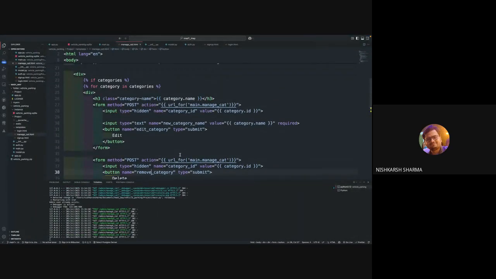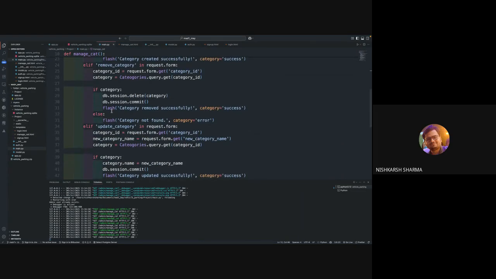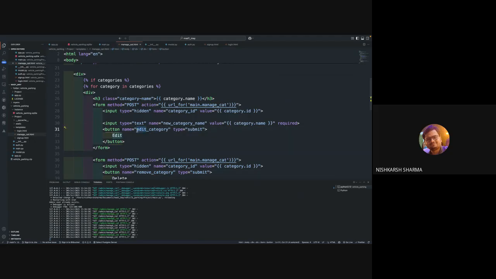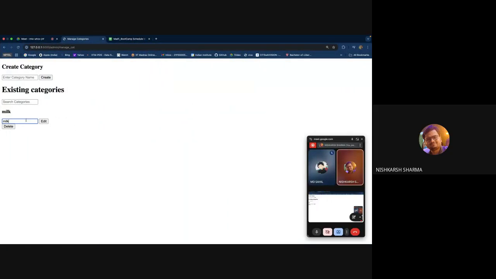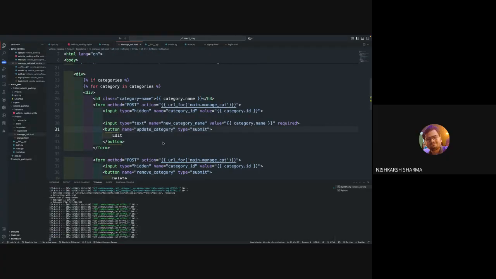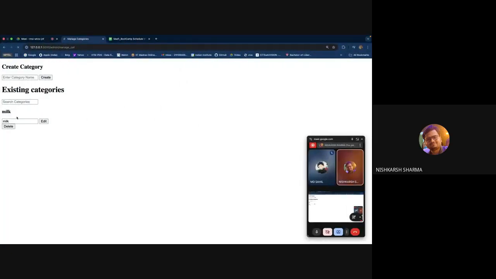Now remove and milk products, edit, okay, update category, update milk products. Yeah, now that is also working.